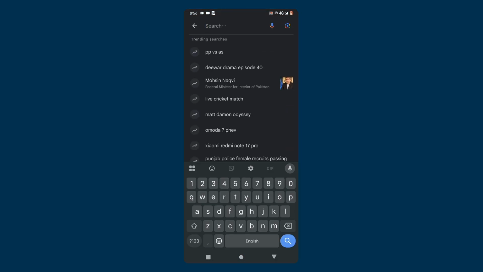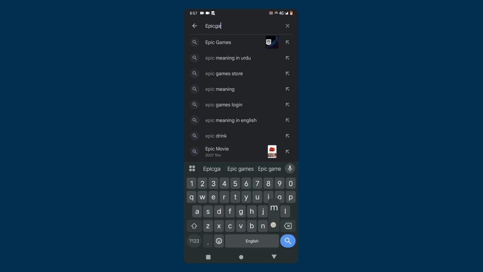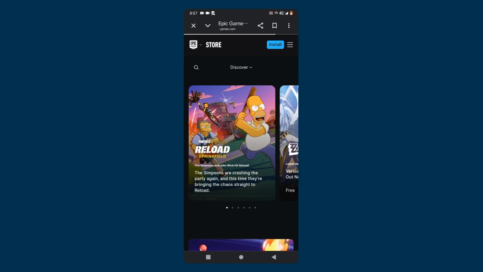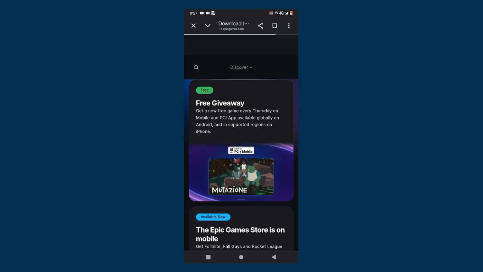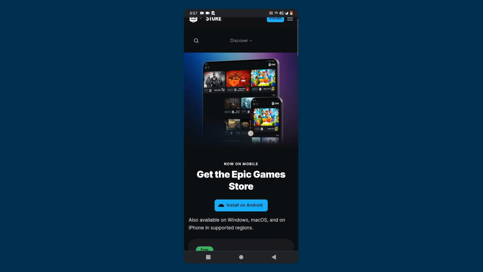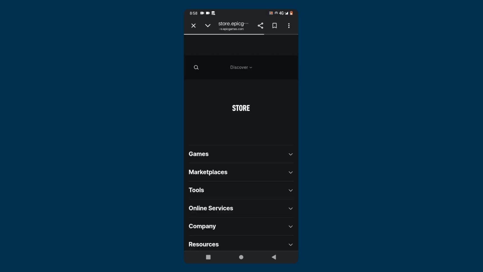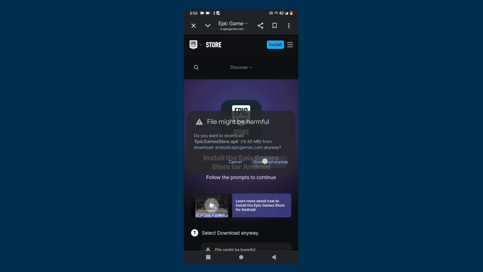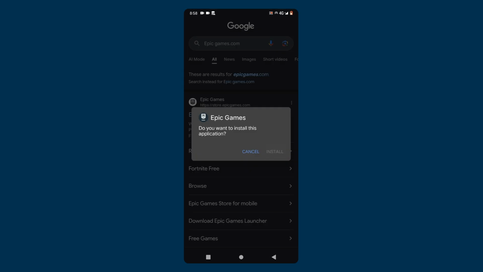Tap the search bar and go to epicgames.com. Once the Epic Games website loads, look for the option to download or install the Epic Games Store. If you're using an Android device, tap the Android download option to download the Epic Games Store APK. After the download finishes, open the APK file and follow the on-screen instructions to install the Epic Games Store on your phone.